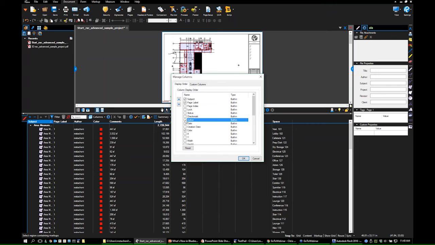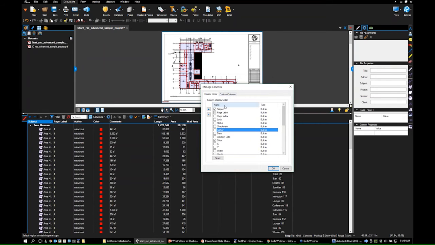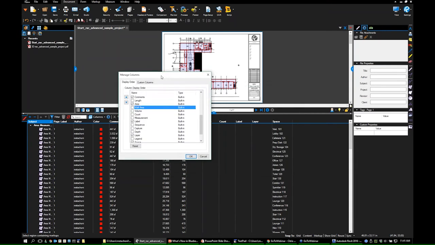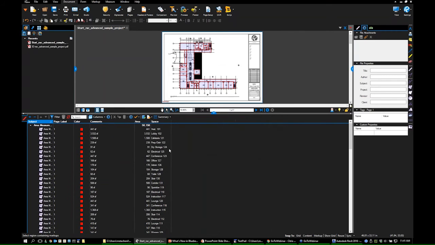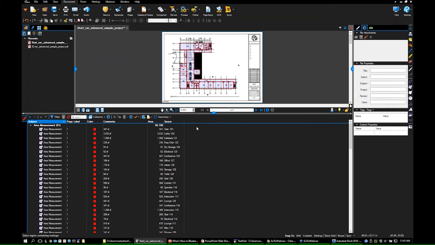And I can go ahead and maybe uncheck certain things, like I don't need the author. That's kind of nonsensical. I have all of these other ones down here: comment, length, area. I don't need length. I don't need wall area. I don't need volume or counts. Let's get rid of the label as well. I don't really need the layer. There's my space. And so if I go ahead and do that, that's going to collapse this down to just the essentials. But what I do want is a floor parameter or a floor field right here that I want to work with.